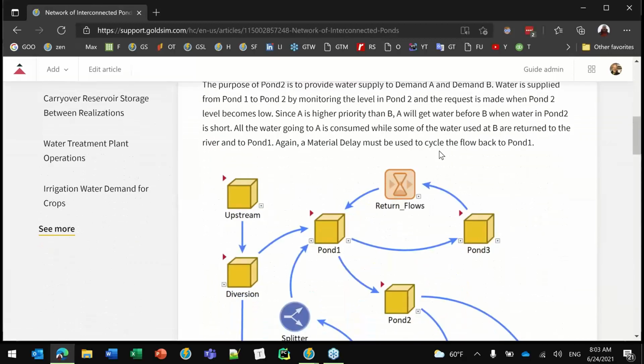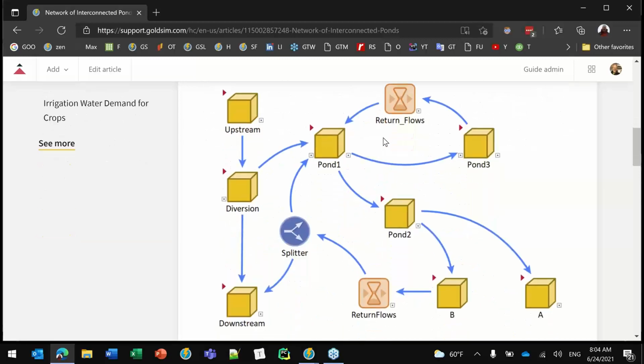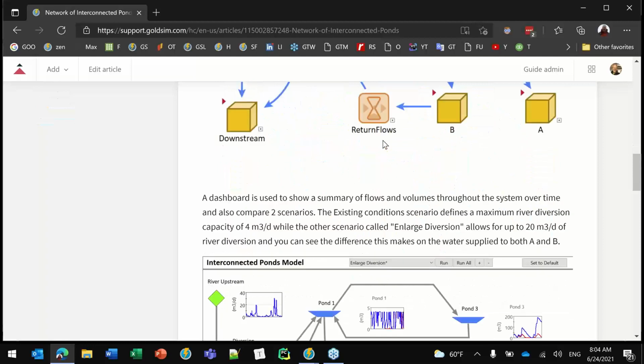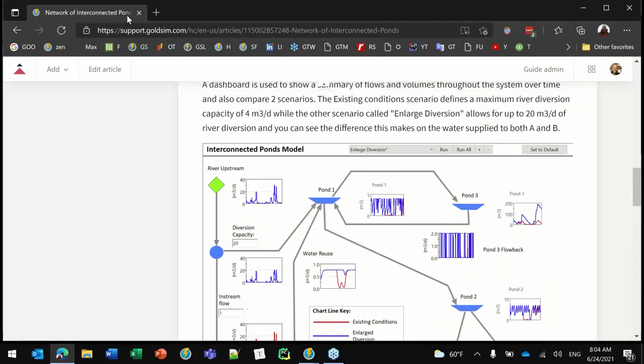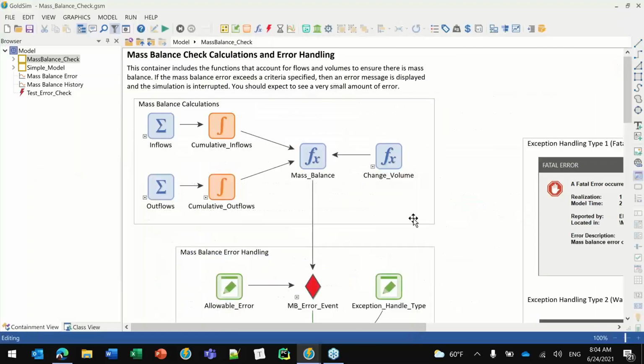So if you wanted to use the examples or look at them after this webinar, you can download these two models to learn more about them. This model has a dashboard, but I will go ahead and describe that later. Okay, so for now, what I want to do is first talk about the system that we are modeling.